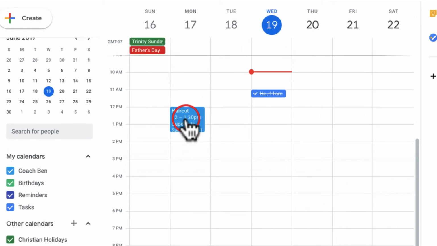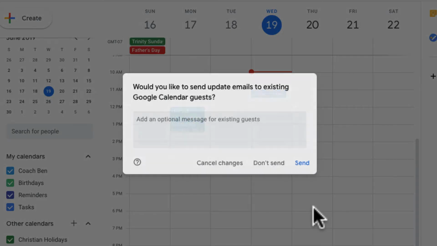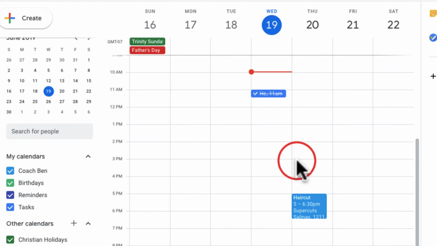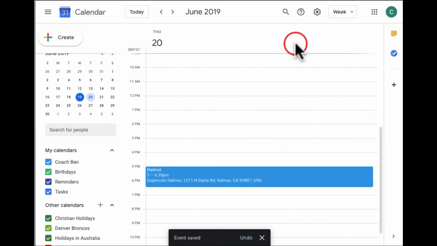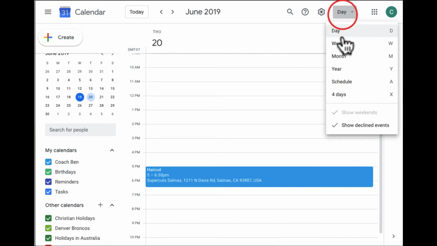If I want to change my event to a different day, I can simply drag it to that day and time and drop it there. It's going to ask me if I want to send an update to our existing guests, so I'm going to hit send, and here it is. I can always undo it right here. I can click on the different days, you can see up here, by clicking on the numbers. Again, I can change my view here.